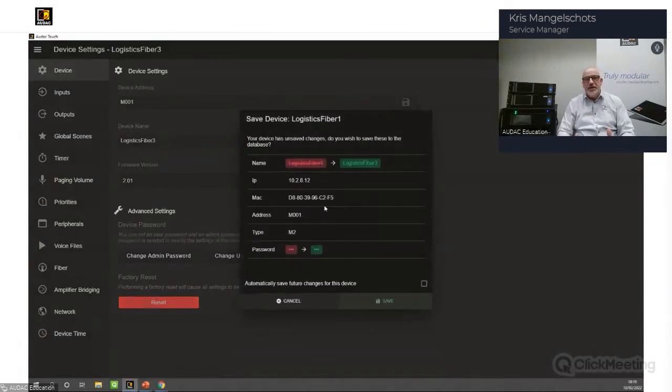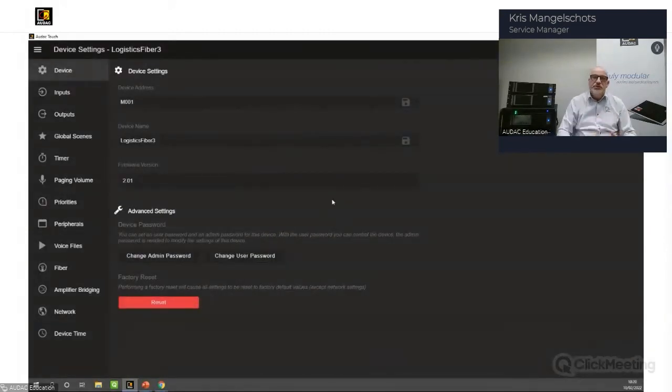You will see I get the pop-up again because previously I did not save it. So AUDAC Touch knows the password was changed, you forgot to save it, and now you changed the name. So I will prompt you again: what do you want to do? In this case, let's save it. And I will never be asked again that something has changed. The database is synced. Everything is in sync now.